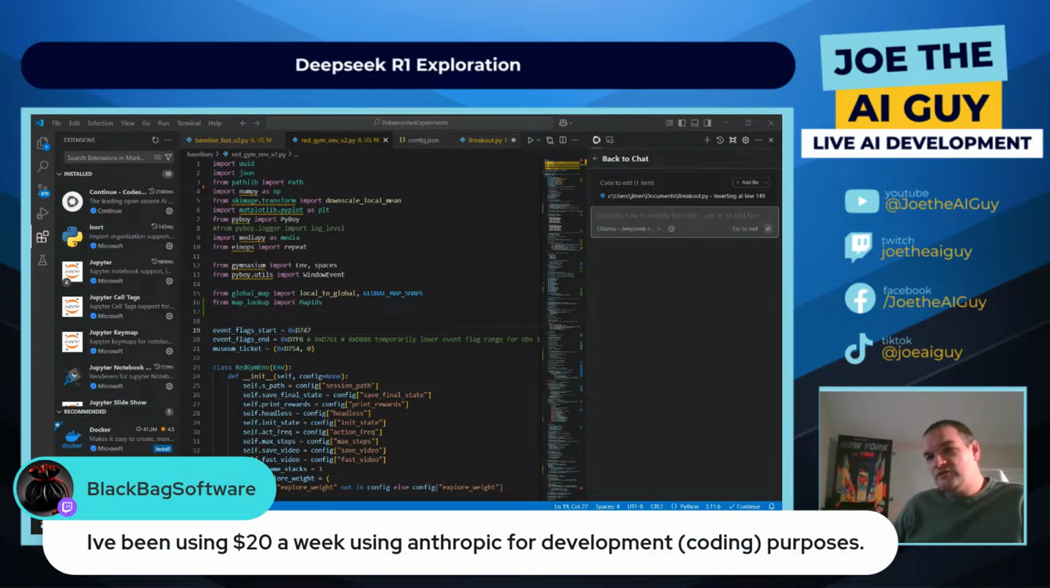Blackbag said, I've been using the $20 a week for Anthropic for development for coding purposes. We have not used that one just because the company that I work at is a Microsoft shop. So we have OpenAI and Azure on premise.